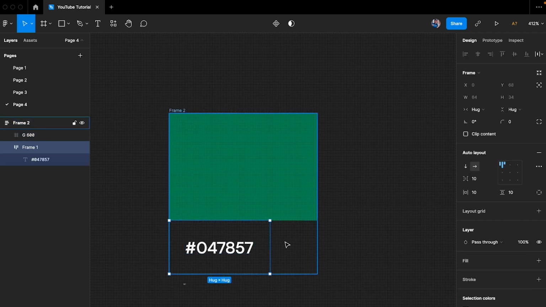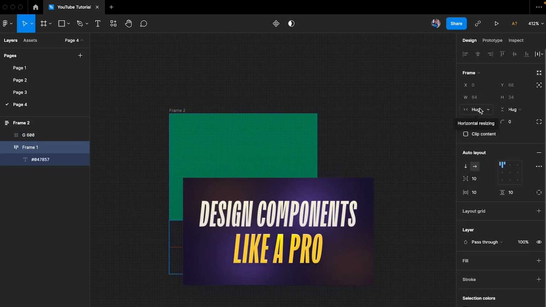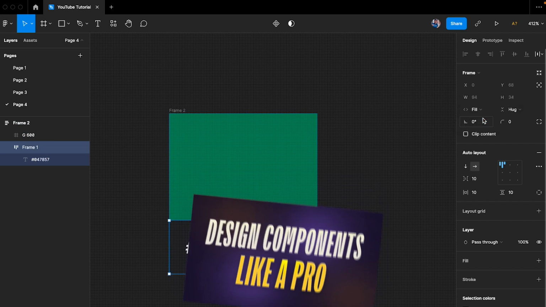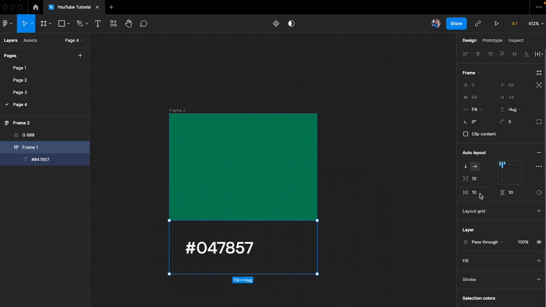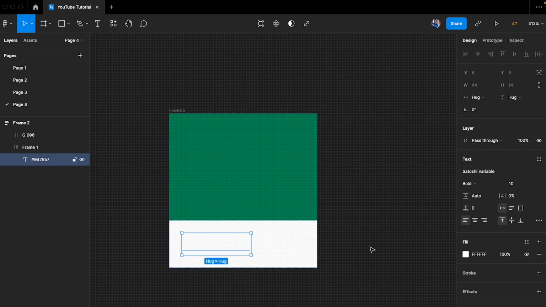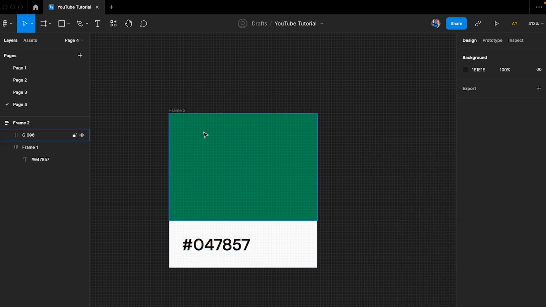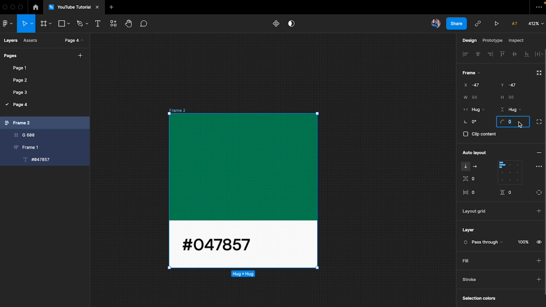If you have not seen my auto layout tutorial, which is going to make you an auto layout pro, highly recommend you check that out. Link will be in the description. Probably going to reduce this to 8, and then this also to 8. There we go. And then I'm going to set the fill to be white, and I'm going to give this a black color. There we go. Okay. I'm going to obviously round off all of this by giving it a rounding of 8.